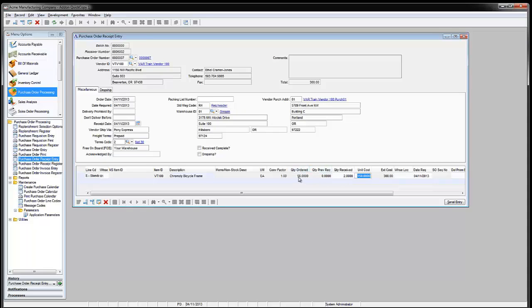I didn't note it, but you can't change the quantity ordered once you're in receiver entry. That's an important distinction to think about. And also up here we do have a packing list number available at this point, optional for the entry.